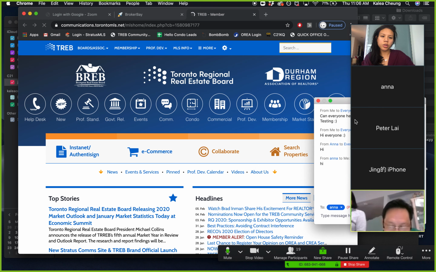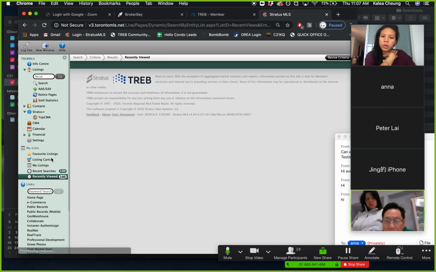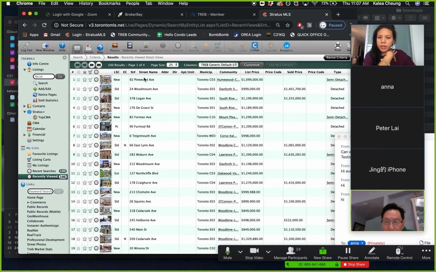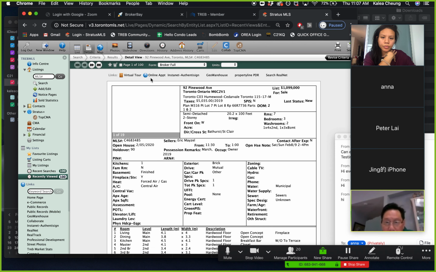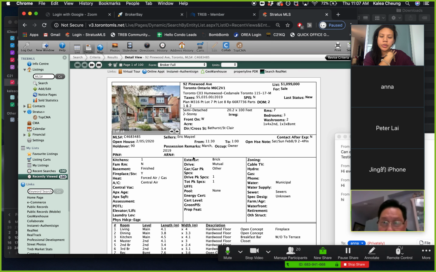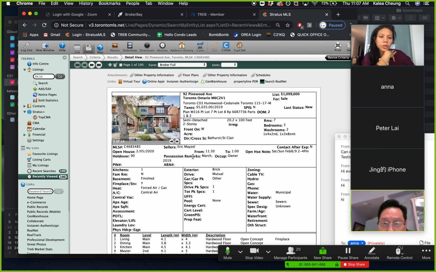Okay, so you'll find the listing that you want to do the work on. Let's just do this one, 92 Pinewood. You'll have all your information here. This is pretty standard. You should be very used to seeing this. The next thing that you'll want to do, if you want to be creating documents in an easier way and then getting people to sign them, is you'll see this button here.